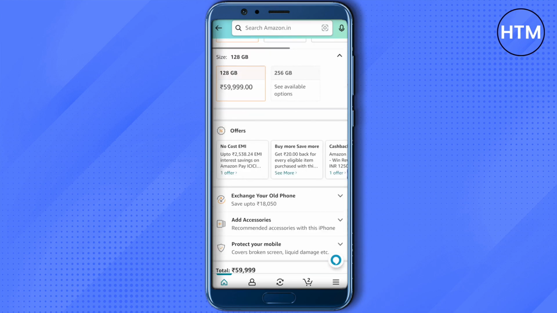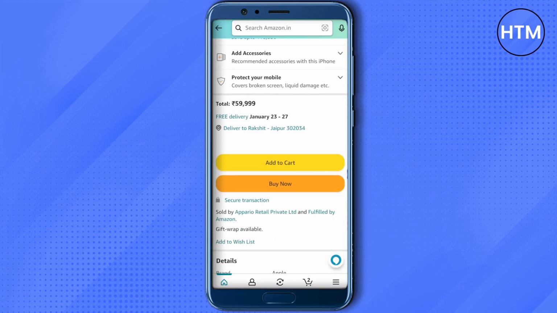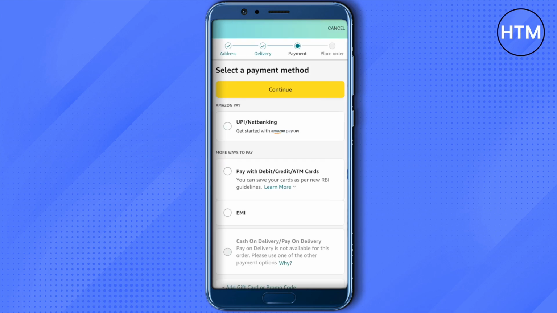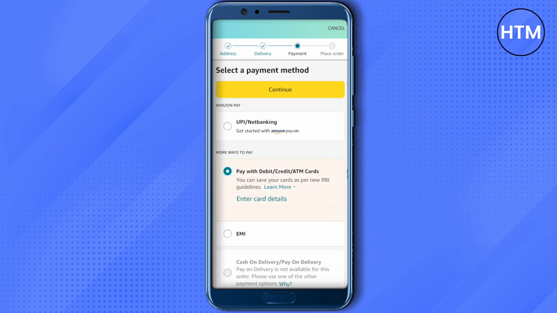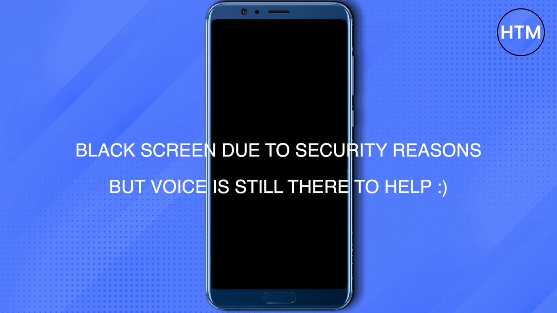Just scroll down a little bit and then you will find this option of buy now. Just click on it, and after that you will be provided with this payment method. Just select this option of pay with debit card or credit card, and then just click on this option of enter card details. After that, just add your card details and make the payment. But in some countries it might not be allowed due to government's rules and regulations.